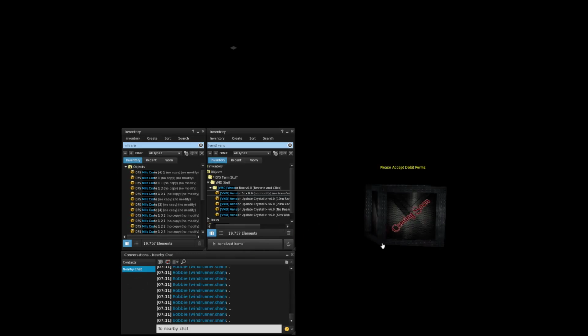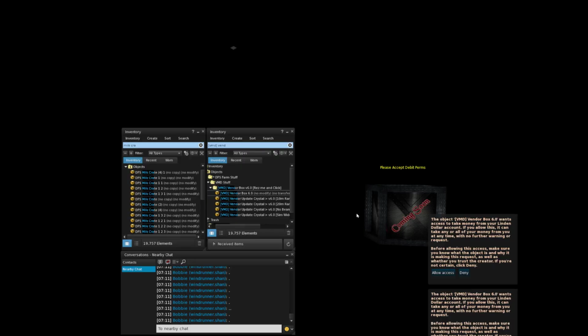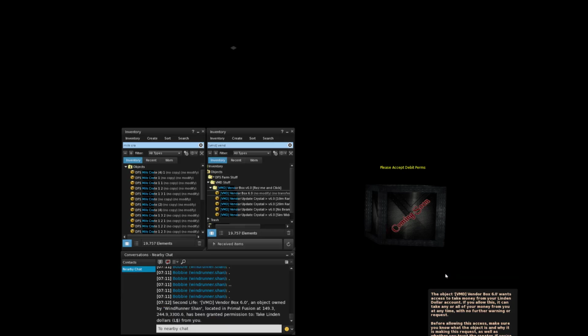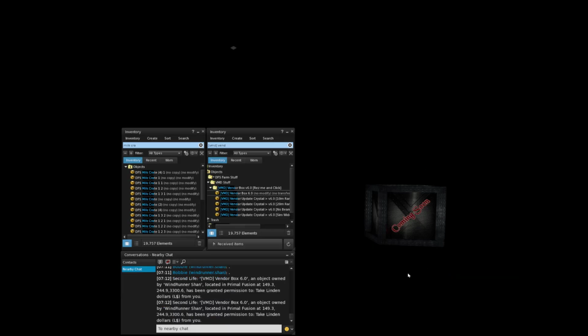Second Life. When the vendor is initially rezzed, it will have hover text over it that says, please accept debit permissions. If you fail to do this, then that hover text will remain, and clicking the vendor will pop up this accept debit permissions box again, allowing you to accept debit permissions. We're going to go ahead and allow access to clear that hover text.